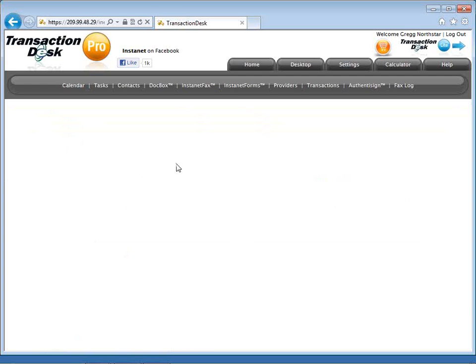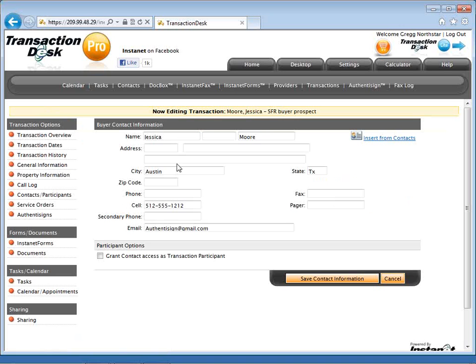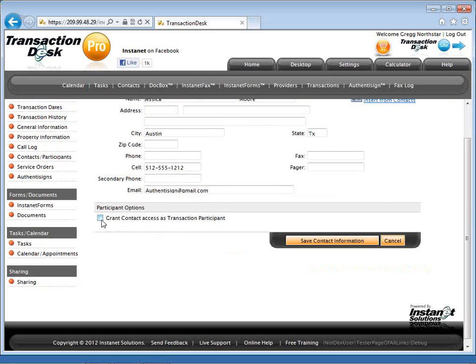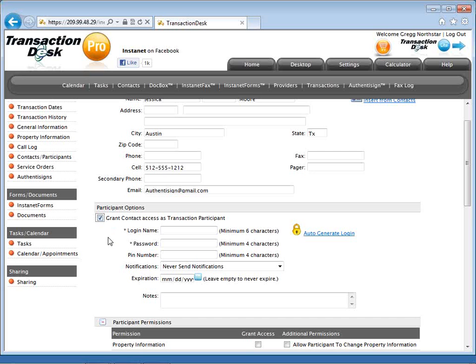In the Lite view, you add them in. You add their name, you add their information, email addresses, and so forth. Same thing here with the Pro view as well. But in the Pro, we have the opportunity to grant our contact access as a participant. Checking that box, now you're creating a participant website.